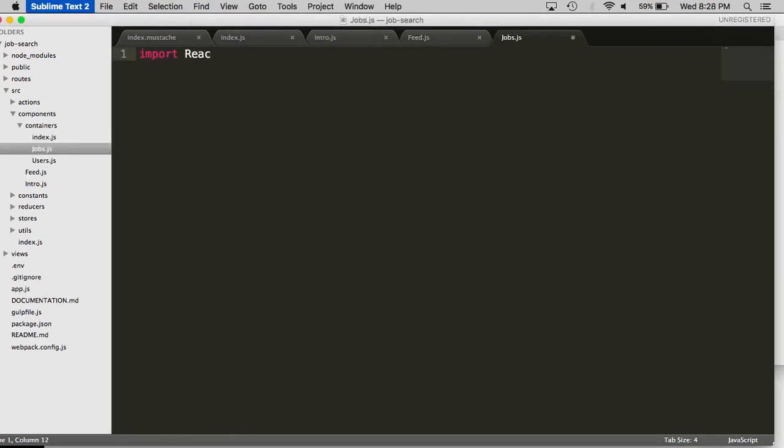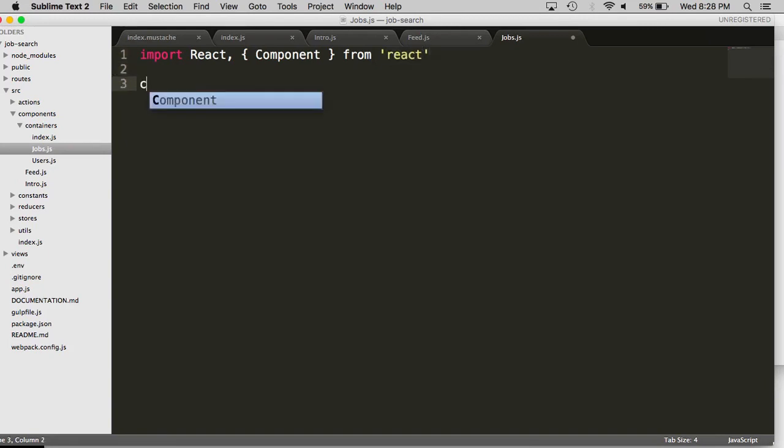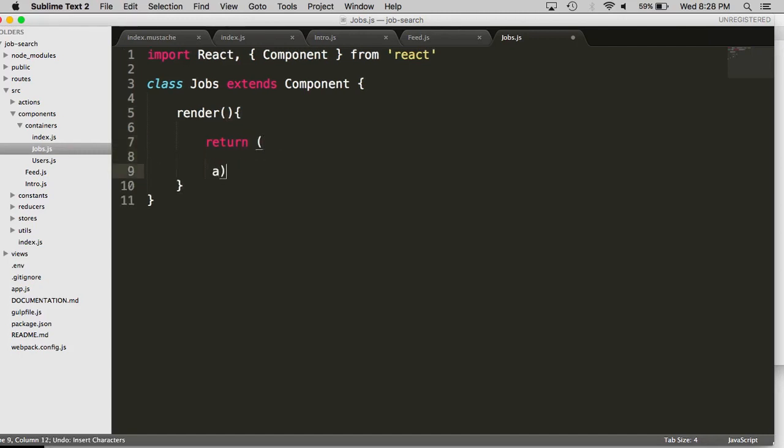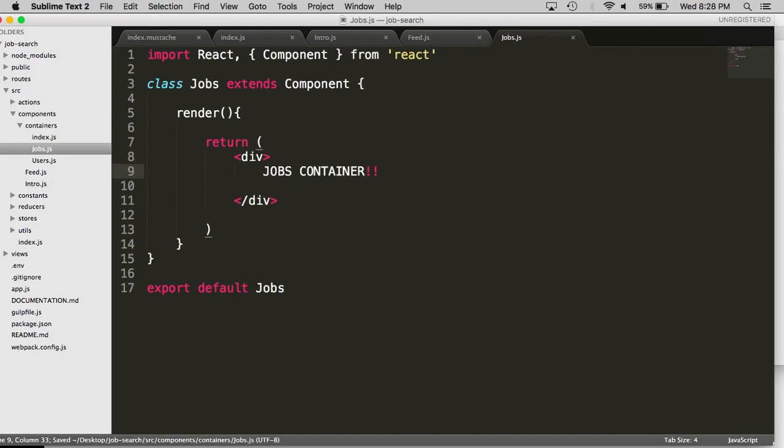And let's set up a simple component again. Now we're inside the jobs container. For now, we're going to do pretty much the exact same thing as before. Set up a very, very simple component that does fundamentally nothing, but we're just making sure it works. So let's go ahead and set it up. Jobs container. Just like before, an extremely primitive component, just to make sure that the rendering is accurate.